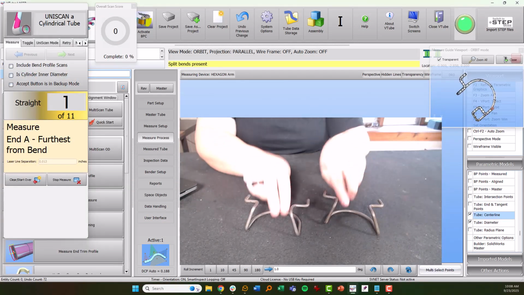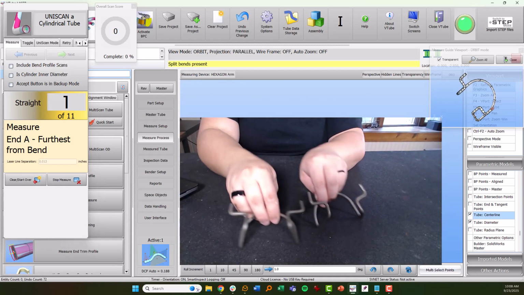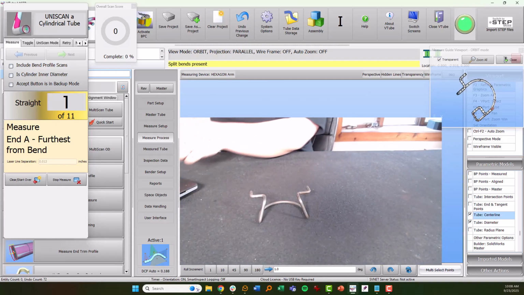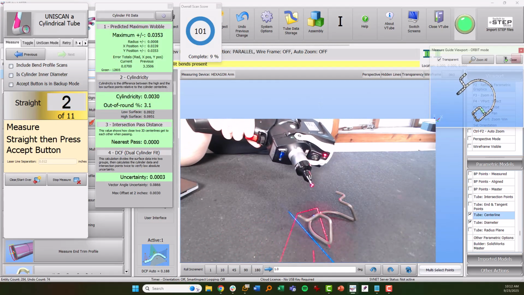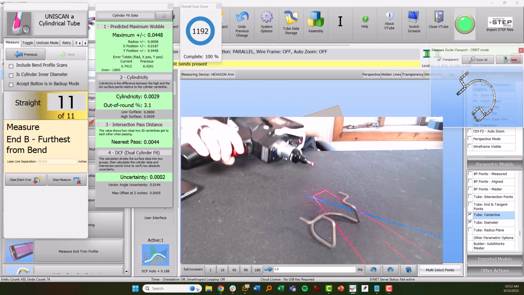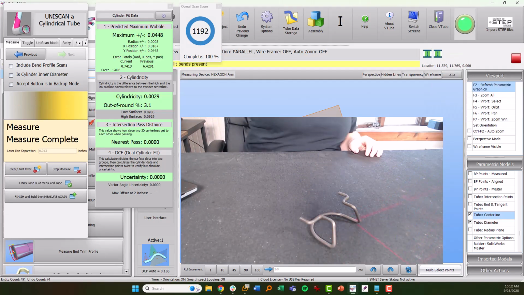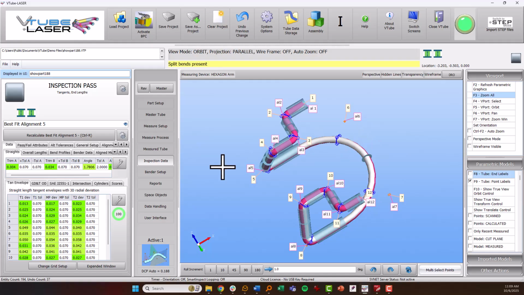Now that I have the corrected part back from the bender, you can tell visually the difference between the first part and the second part. We're going to go ahead and measure the corrected part to see how much closer we are to nominal. Now when we align this second corrected wire back to nominal, we can tell right away that with just one correction, this wire fits within our tolerance here of 70 thou.